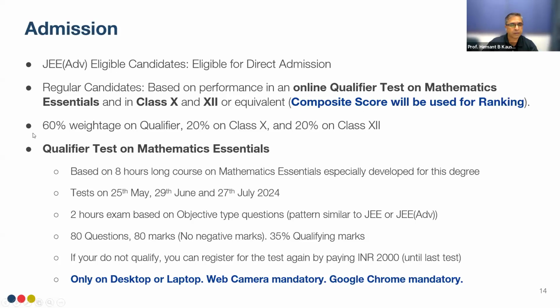For example, here is what we'll do. 60% of the weightage will be given to the qualifier test, 20% weightage to class 10th and 20% weightage to class 12th. So even if you are not scoring well in the qualifier test, and if your performance is very good in class 10th and 12th, there is a high probability that your overall composite score will be good.